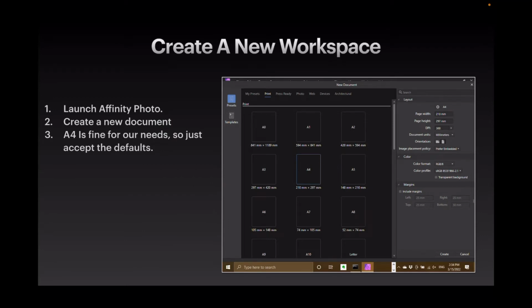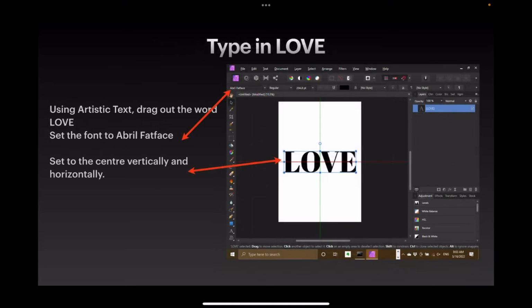Now I just used an A4 sheet in this one. Launch Affinity Photo, create a new document, and A4 is fine for our needs, so just accept the defaults. You can have a transparent background on it if you want to. Transparent background's fine. Now type in the word love.